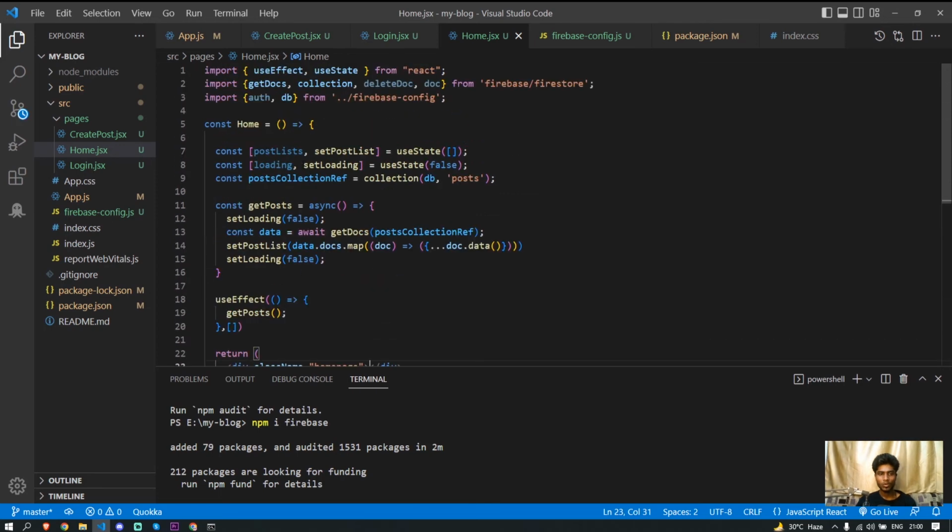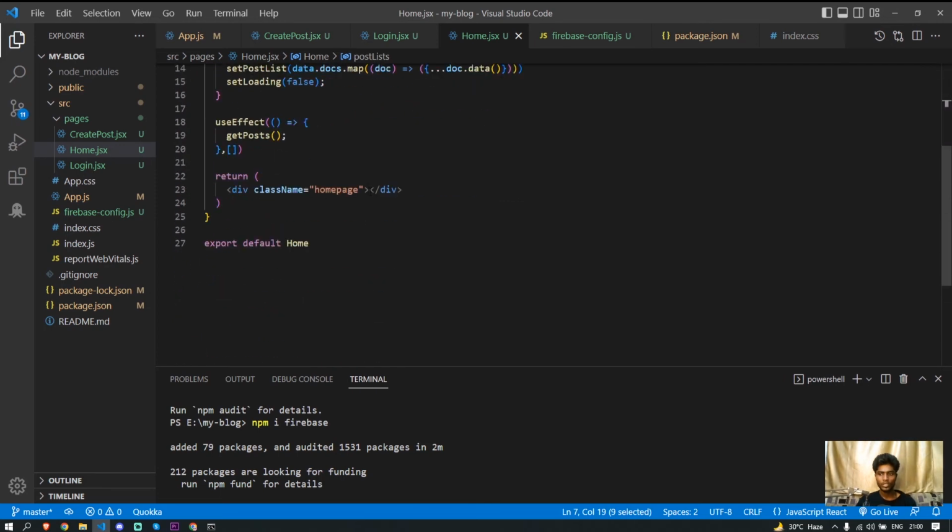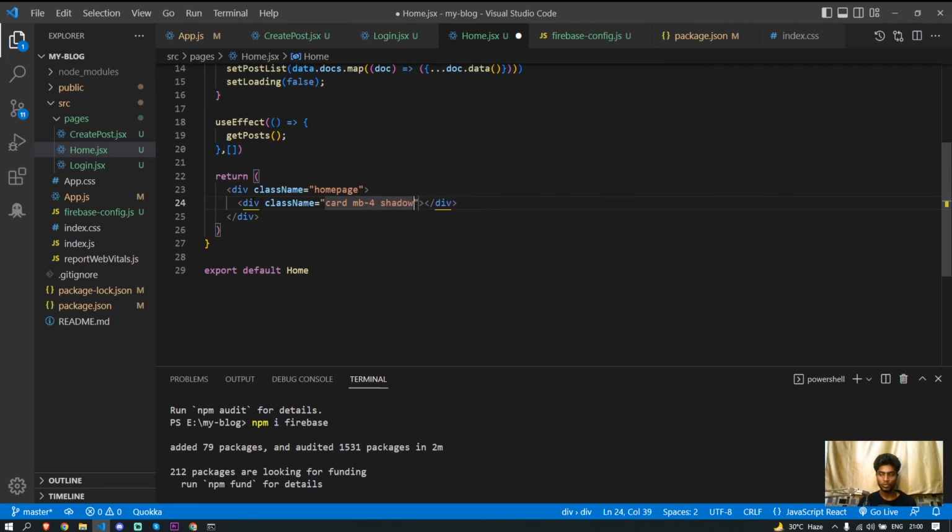So this data is now holding in this post list. So I want to fetch that using here. To check what I do, just coming back here, so this is the home page, and I'll just create a div here. This div takes a class name of card margin bottom 4, and I'll just give some shadow. The shadow takes shadow small, sm. Okay, then I want to create a card body here.